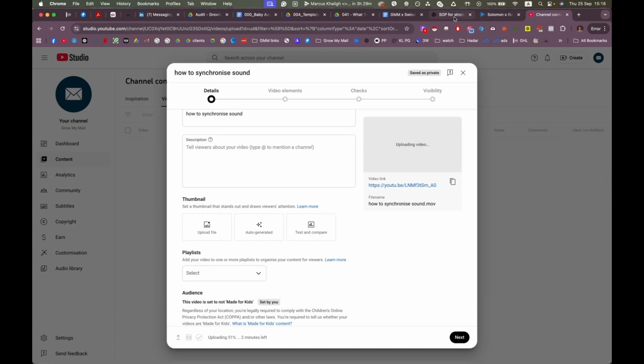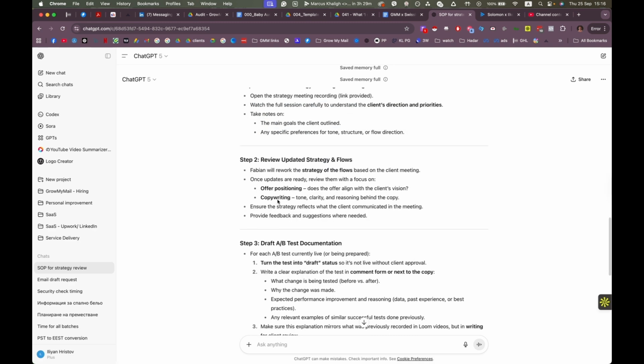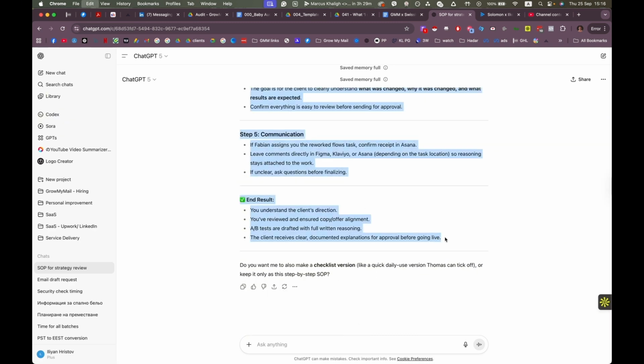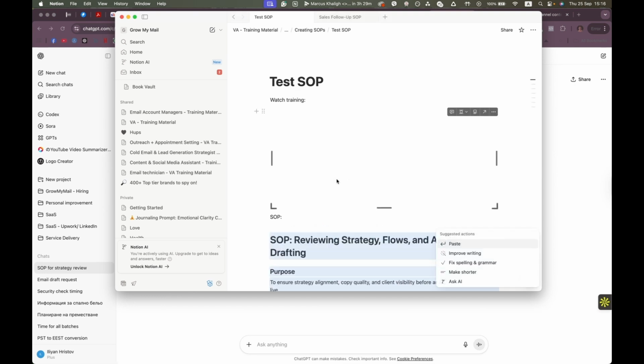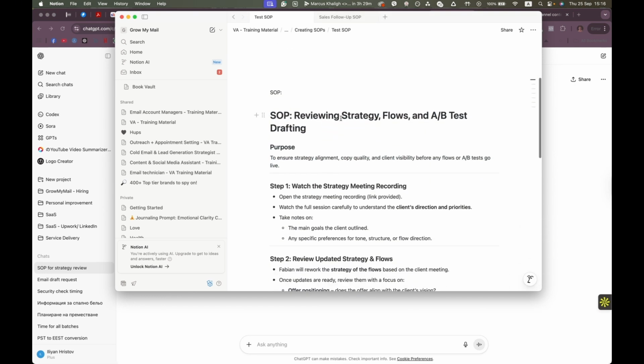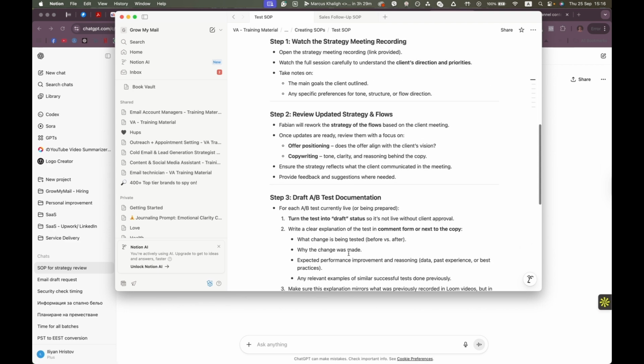And then the SOP would live right below. And what I'm going to do is I'm literally just going to copy paste this from ChatGPT like so. And just like that, we have the SOP ready in under 4 minutes. The video goes on top. The SOP goes on the bottom.